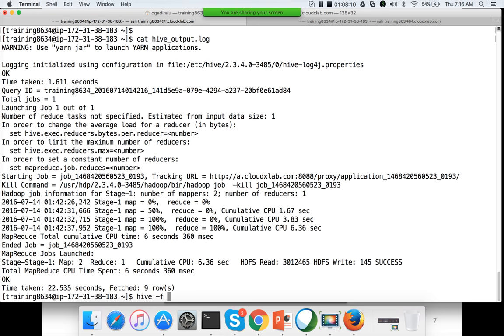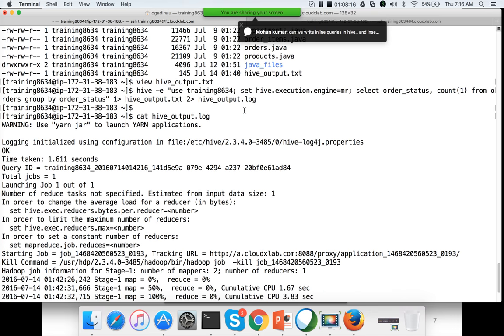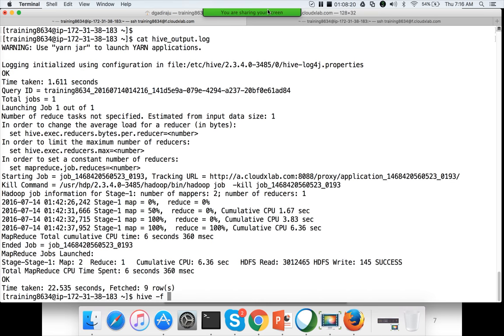Here I am not demonstrating, but it is very easy. You just have to create a file and give the commands over there.